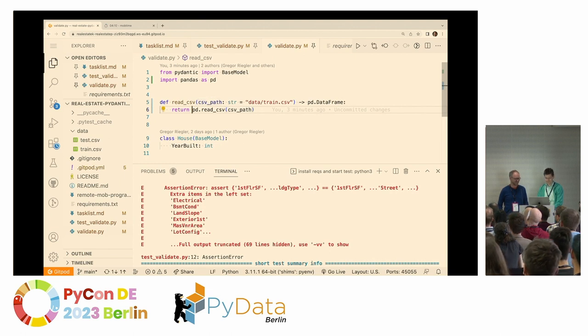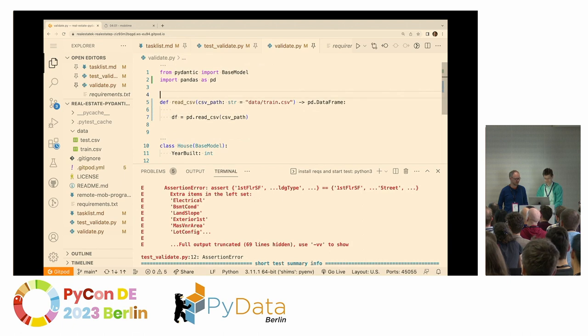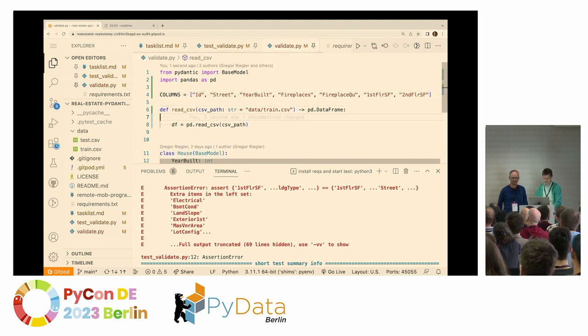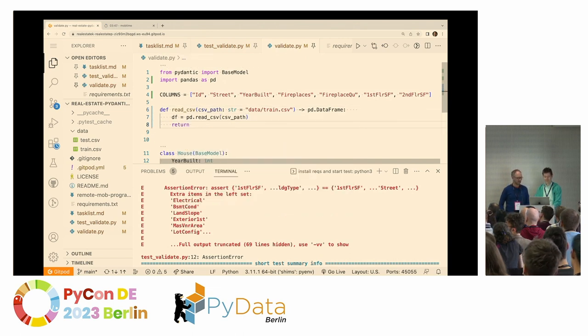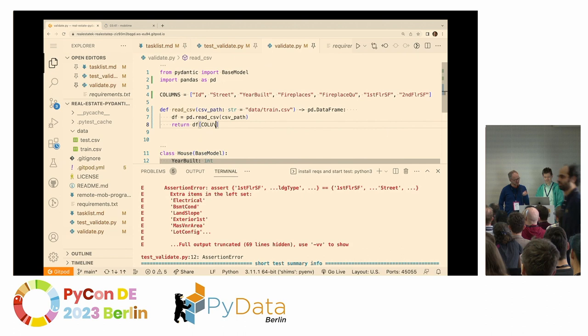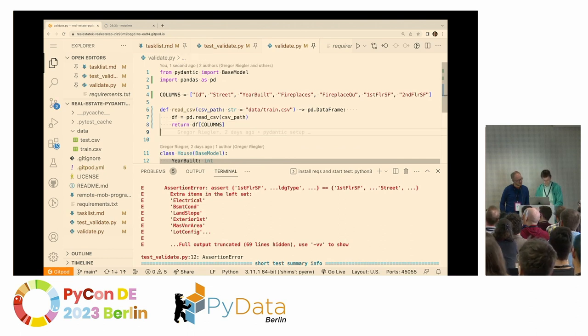So maybe we should take the list of those columns and save it somewhere as a constant in this validate.py file. And I just like to point out something. This is just a subset of the complete data frame that we want. So maybe we can just check for subset rather than checking for equality. To me in the test it looks like we have extra items in the left set. So I assume that we just drop them. Do I need to save?